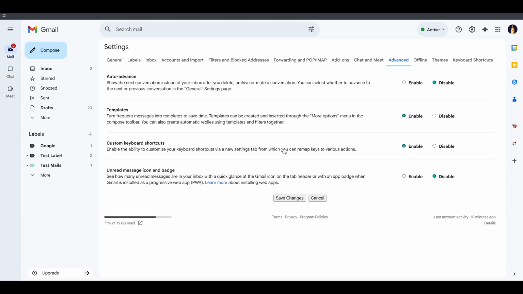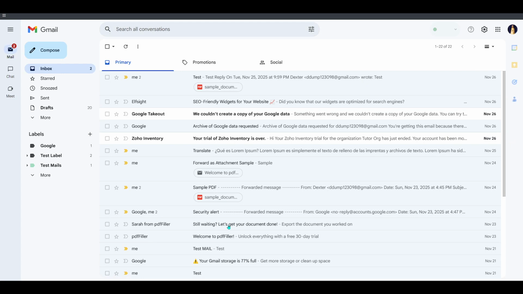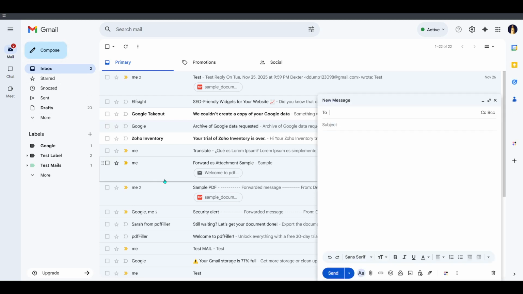Now, this next part is important. Scroll all the way down to the bottom of the page and click Save Changes. Gmail will usually refresh after you save, and that confirms the feature has been activated. That's all it takes to turn on templates in Gmail. From this point forward, the option to use templates will be available when you compose emails, making it easy to insert common messages without rewriting them every time.